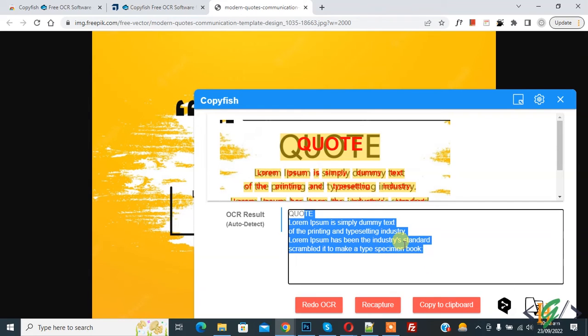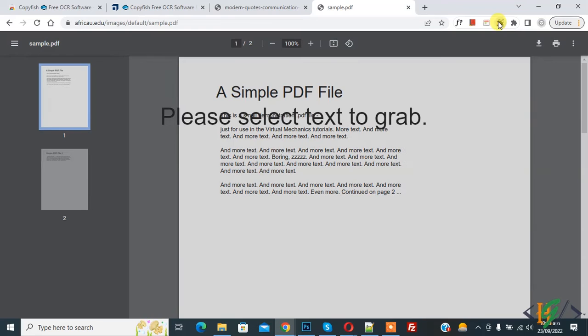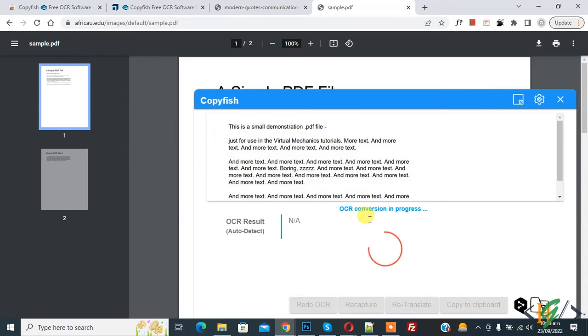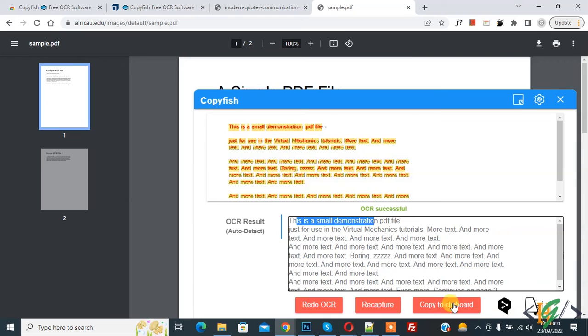Then we will copy text from a PDF file. Now the PDF file is open. Now you see text here. On top you see the fish icon, so click on it and then drag and drop like this. Now you see OCR conversion in progress. And now you see the text. This is a small demonstration PDF file, so you can copy this text.